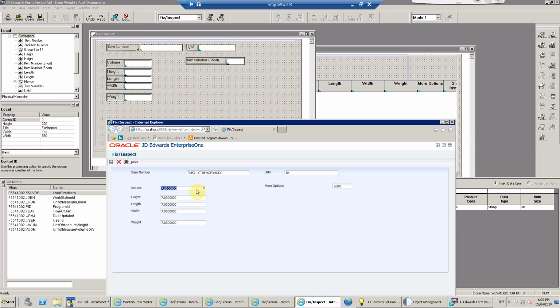Just put anything in there. No validation. I can save that, and nothing's going to happen for me, right? It didn't update this. It's not saving. It's an error. This should not allow me to put that in there.